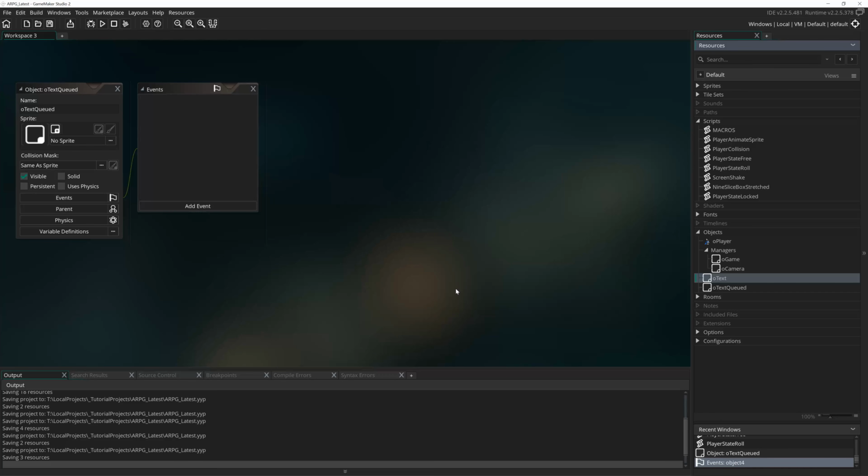The easiest way I found to do this is to create this text queued object, which is basically going to be an oText in waiting. And whenever we create a text box, we'll either create an oText if there's no text boxes on the screen, and it'll start drawing that text box immediately. But if there is a text box on the screen, we can create an oTextQueued with all the same variables and everything that oText has, like it'll have its message and background and everything waiting to go, and then that object will just wait its turn until there are no oText objects, and then if it is first in line, it will become an oText object, inherit all that code, and start drawing its message to the screen.